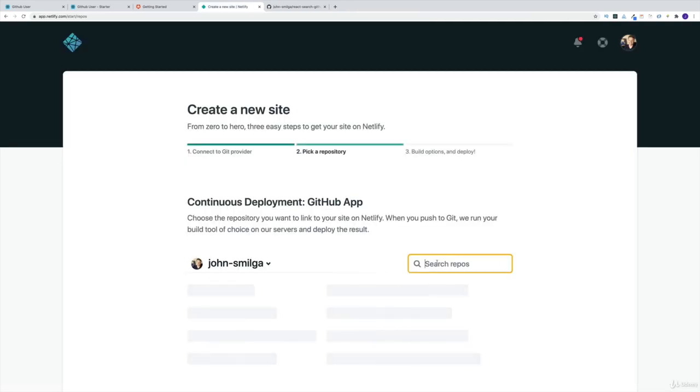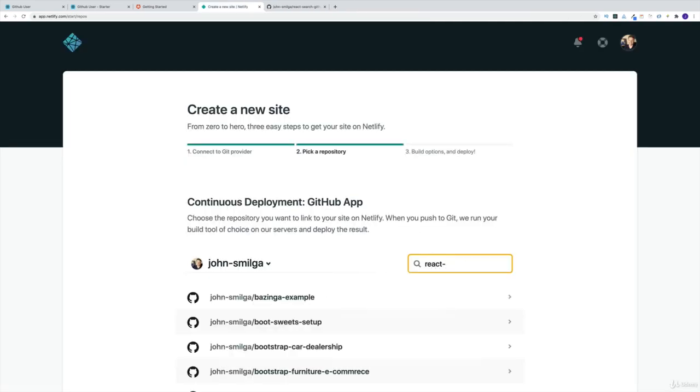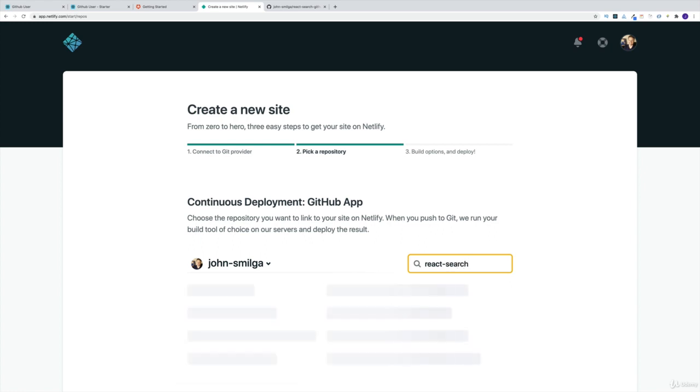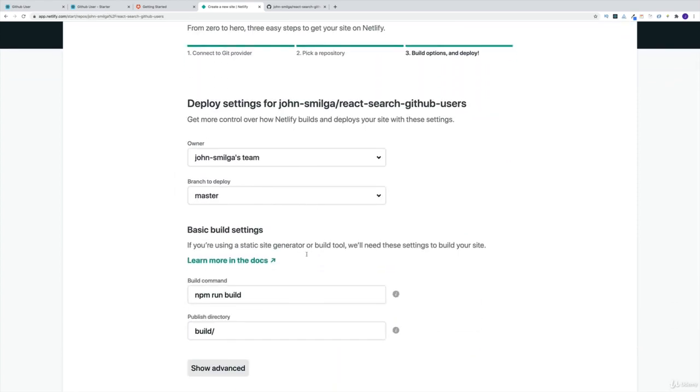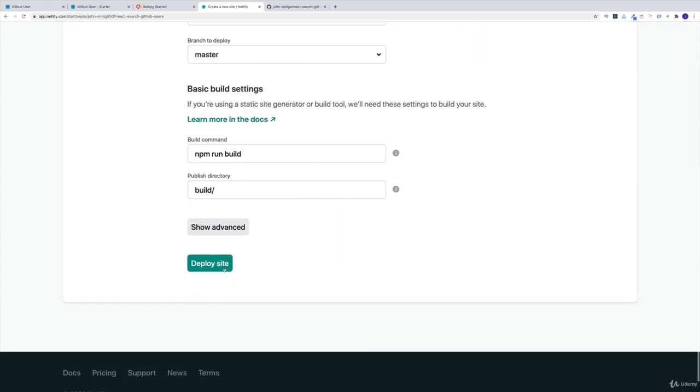Now I'm going to type here React. And then hopefully I'll remember the name. It was search, I believe. And then let's keep on waiting. There it is. And then, of course, we'll just build out our project.